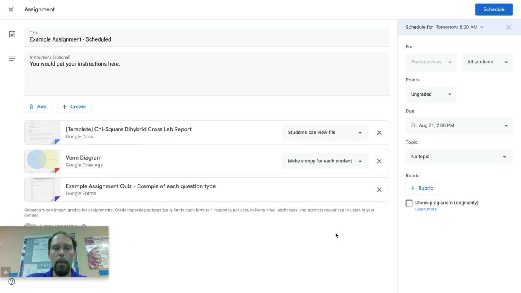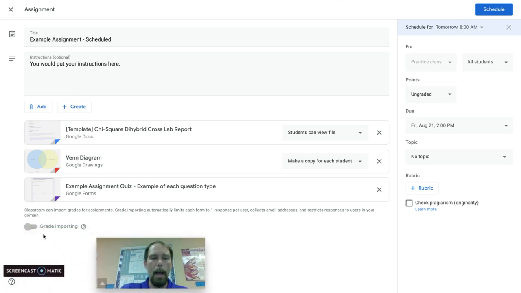I want to point out for you that grade importing is an option for both assignments and quiz assignments, but it's only an option if that assignment has a single attachment and it is a form. So if you add an extra attachment, you can no longer use that grade importing. That's not super important, but sometimes is helpful for you on the back end, and we'll look at that in a future video.